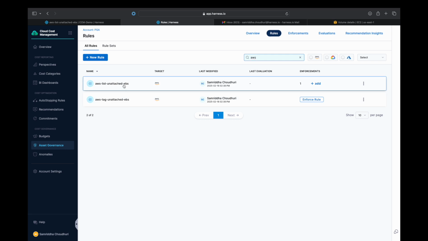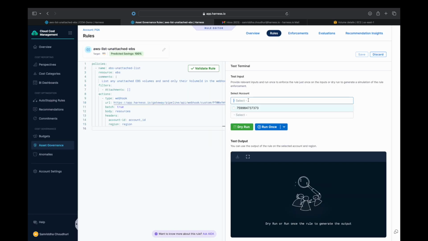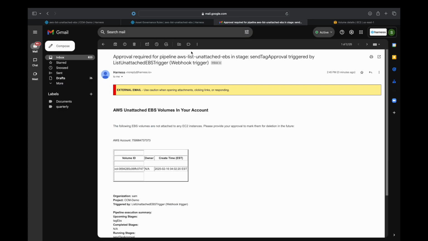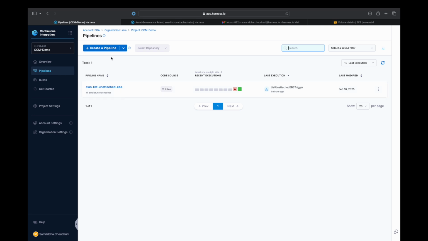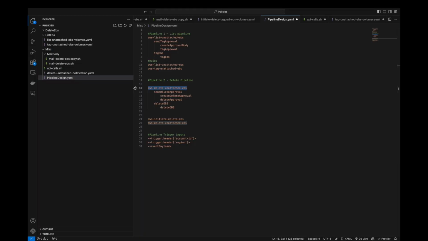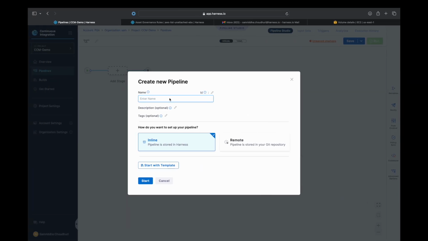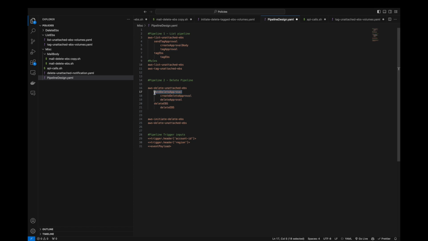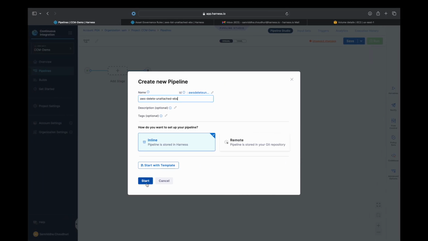Let's run the pipeline and verify if the email notification is successfully received. Yes, we have received the email. Now, let's proceed to the second pipeline. The second pipeline follows the same design as the first, but instead of tagging, it will execute the delete operation. We will carefully follow the steps to set it up.